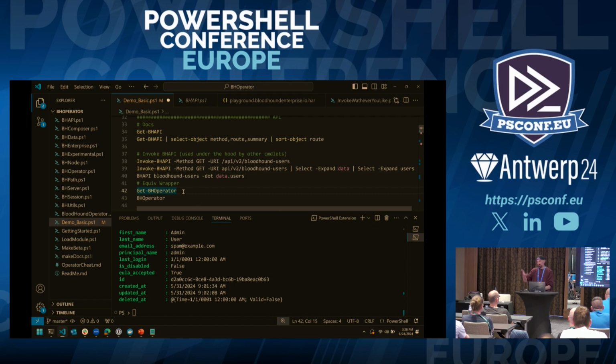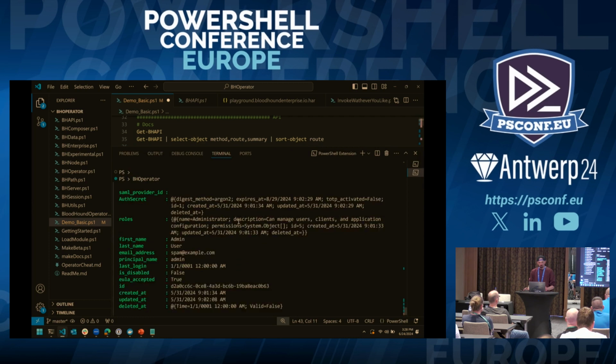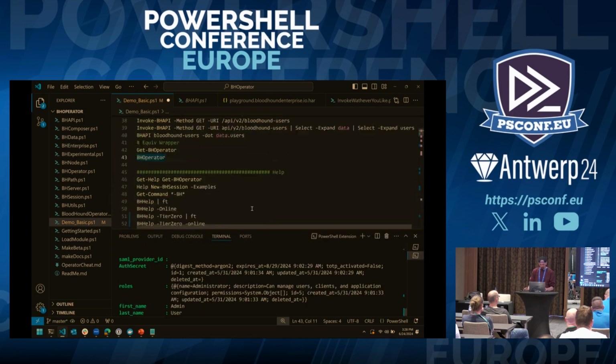The equivalent now in the wrapper, so BH API is the core commandlet. I have a commandlet called Get-BHOperator, which will do exactly that, and expand it to a default. If you wanted to expand to something else, you could probably do it, but the default would expand to what you need. And here, because there's a get, I can also say BH operator, and I get my user. So you can see there's only one user in the application for now. That's me. I'm the admin. And that's all I'll show for now.